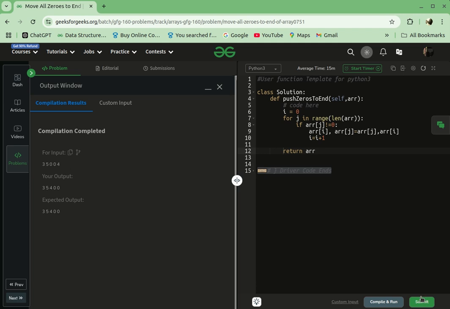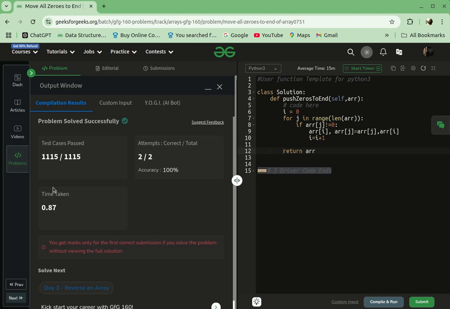If all the test cases pass, then our solution is correct. So here all the test cases passed. Okay, and the time taken is 0.87, and I have already done this question, so it is showing 2 by 2. Okay, thank you guys.